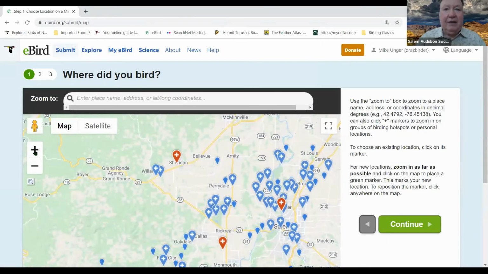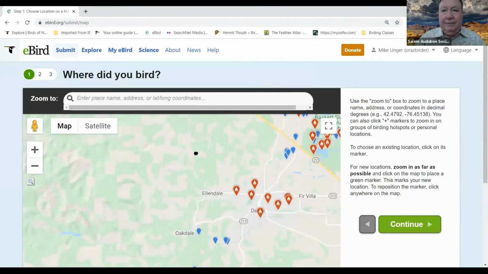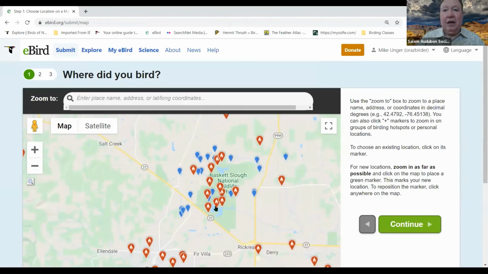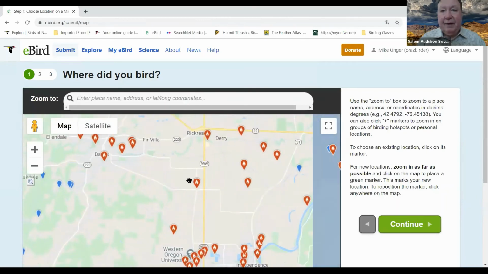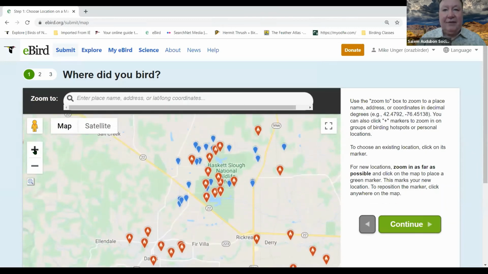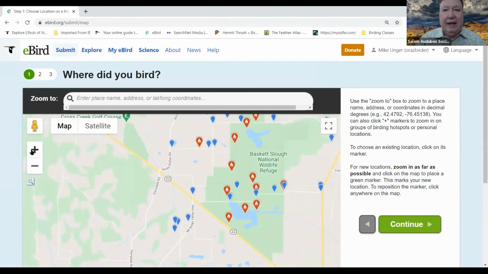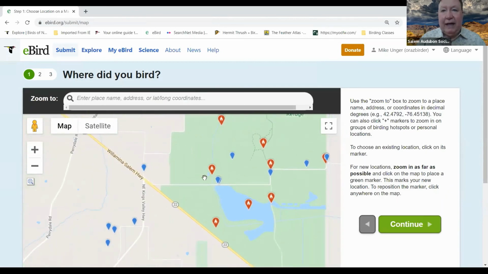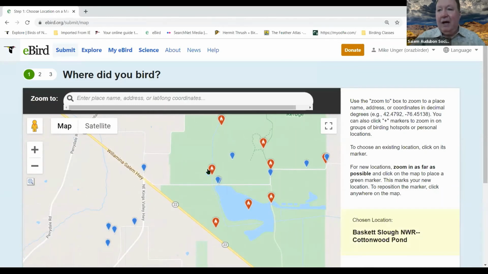You use a plus sign to get closer in. Because as you can tell, look at Basket Slough, all the different hot spots there are. There's lots of hot spots around, but let's say it was near Basket Slough. And I could tell, okay, it was over in this area off this road. I can click on here. It was Cottonwood Pond I wanted. So you click on the hot spot that you want to use. If I wanted to use the overlook, I could go here and click on the overlook.